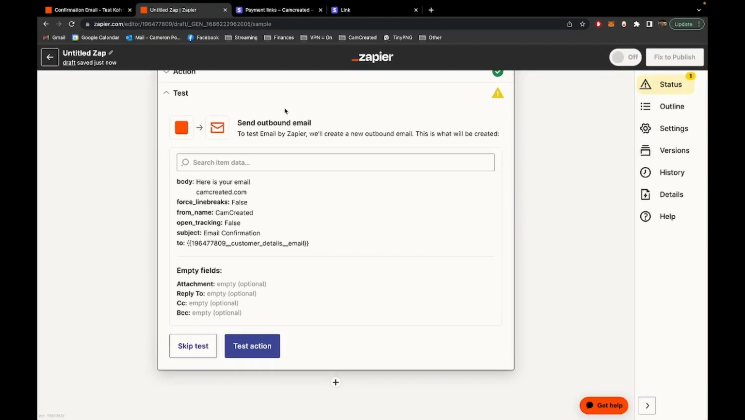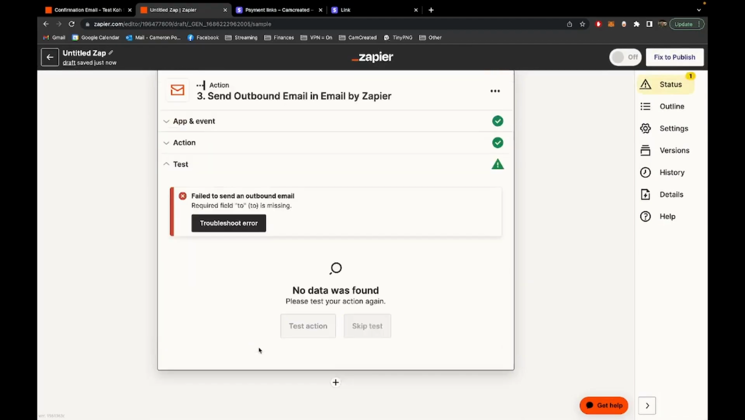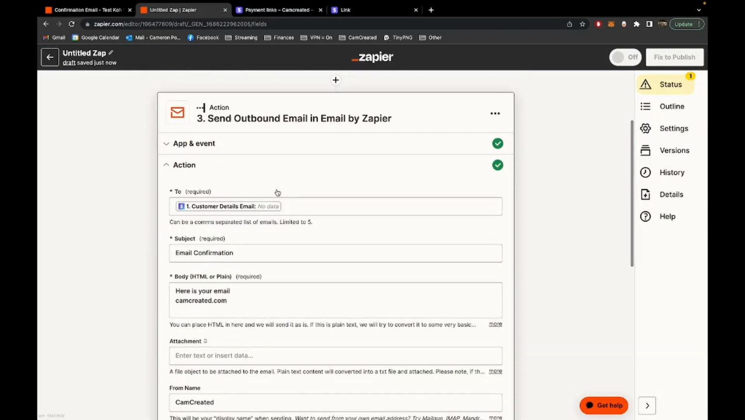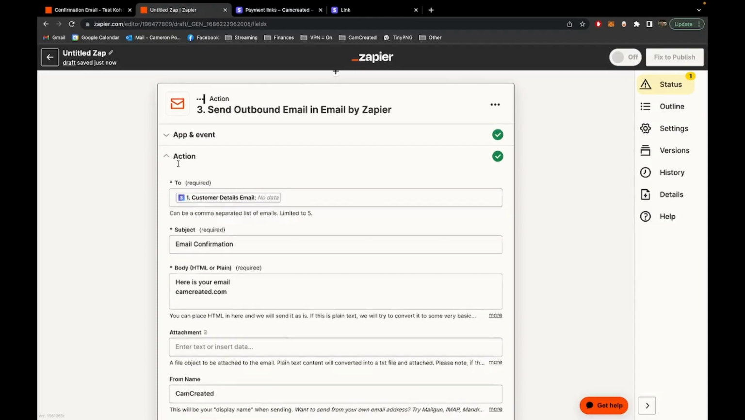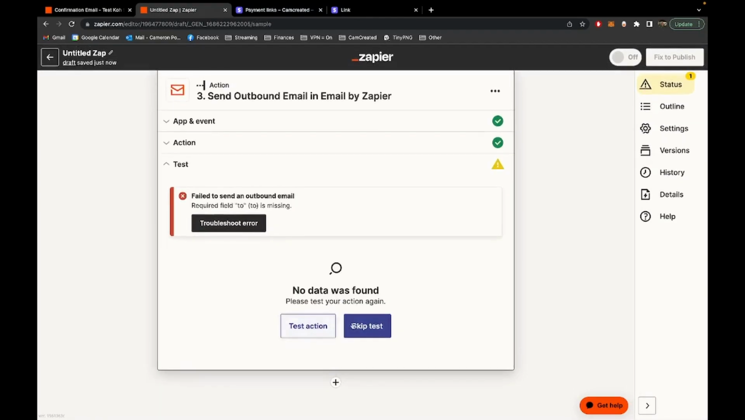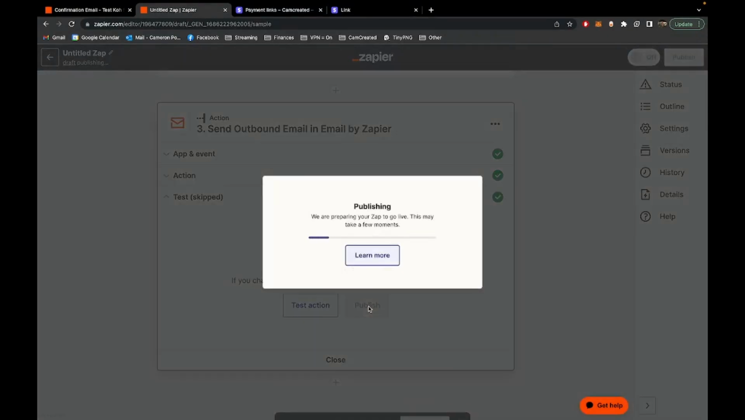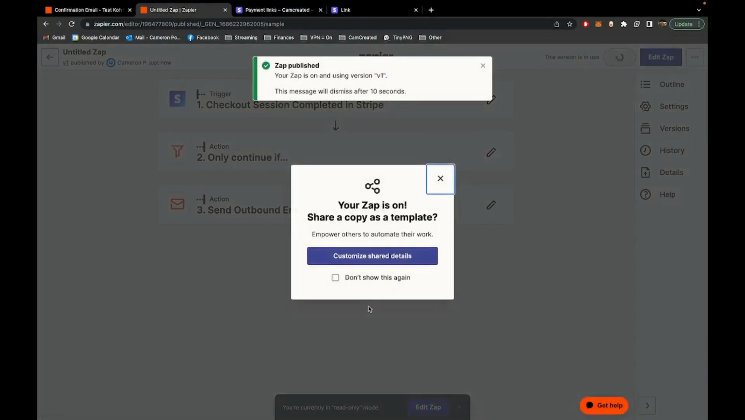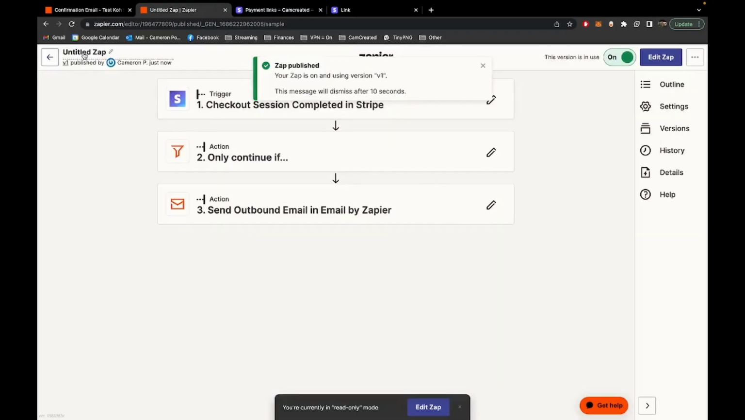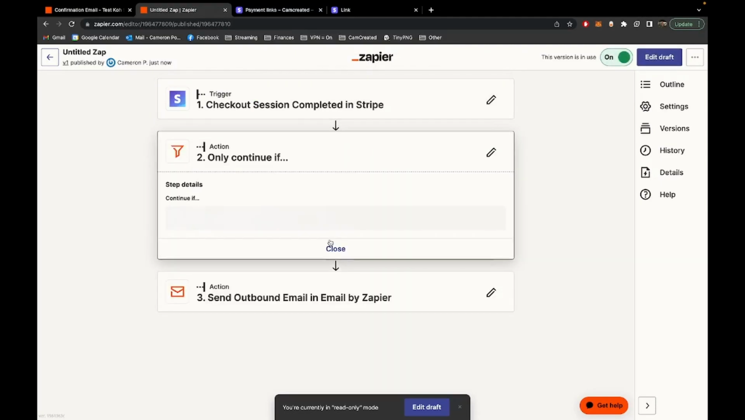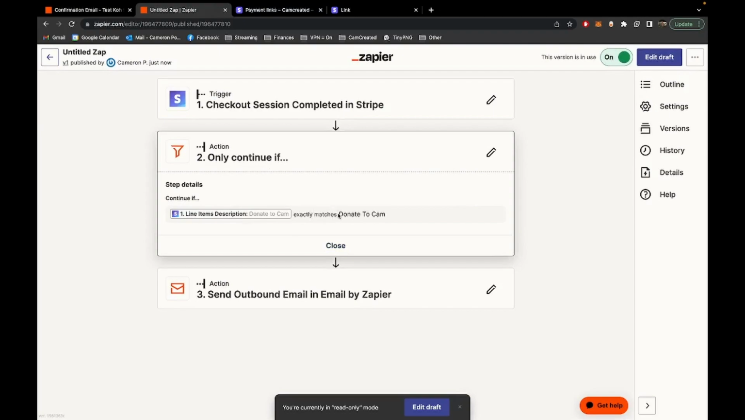This here you can actually test to make sure it works. You can skip it if you want to, doesn't really matter. If you test it, it'll give you your issues. Failed to send. Required field 2 is missing. All right, cool. So now we know that the 2 field is missing. Oh, it's because there's no data. There's nothing there. So in this case, I'm actually just going to skip this. Skip test, and then hit publish. Once you hit publish, it'll start, and now it is actually running. So this one's untitled and just an example, but it should work perfectly fine that whenever someone makes a Stripe checkout, and if that line item is donate to Cam, they'll get this email.